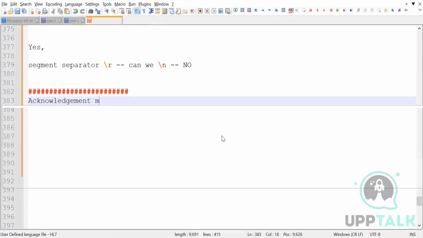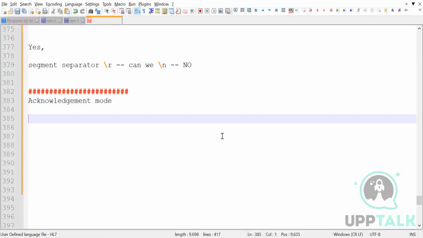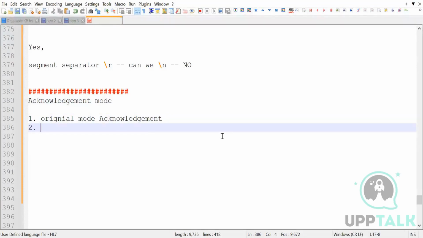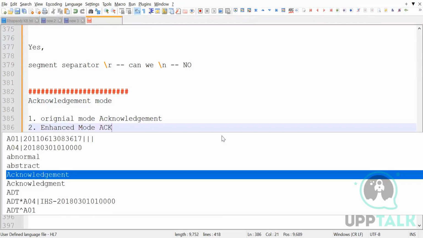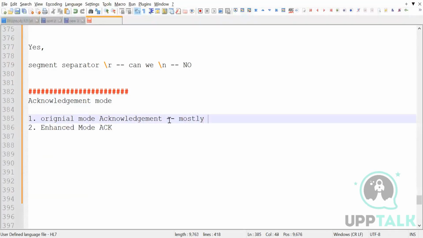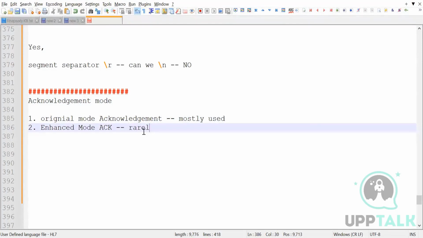Acknowledgement mode. One is original mode acknowledgement. Second is enhanced mode acknowledgement. Okay, so talking about this original mode acknowledgement versus enhanced mode acknowledgement. First thing, this is mostly used. This is rarely used. We'll talk about why.